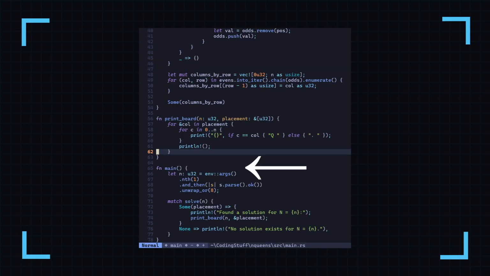In my main function, I take in the arguments passed when the user runs the program. In the arguments list, index 0 is the program name, and then index 1 is whatever number the user gave. I parse it to make sure it's a number, otherwise n is going to get defaulted to 8. Then I call the solve function using a match because it's possible that no solution exists for a given n.